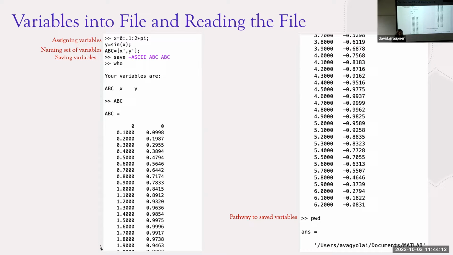And then I typed in who, that just listed my variables to make sure that I had everything set up right. And then I typed in ABC, which then you can see is in matrix column form. It extends over to the other side, but that's all really one thing. And then PWD is how you can see the pathway of where that file is saved. So mine is saved under my name, to documents, and then to MATLAB.